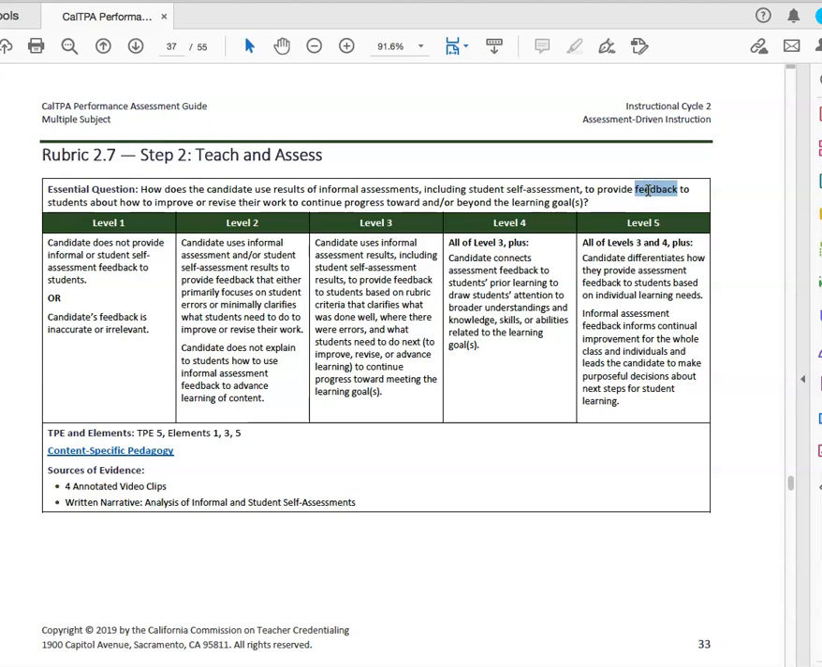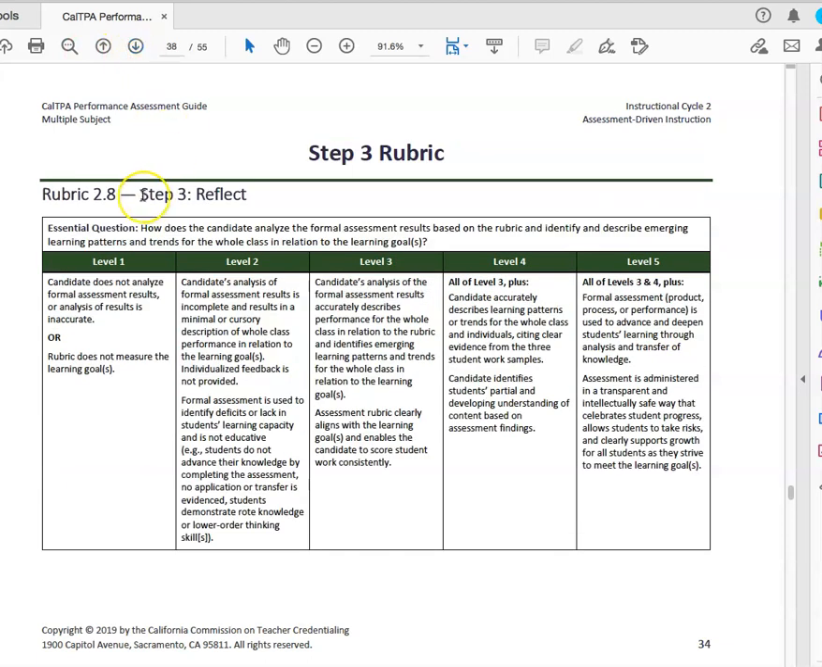Okay, that's specifically what they need to see, is that either on the actual assessments you've provided feedback to the students, or in the template you have written in an explanation of how you gave feedback to those students in regards to those assessments. All right, moving forward to step 3, there's only one rubric for step 3, which is reflect.